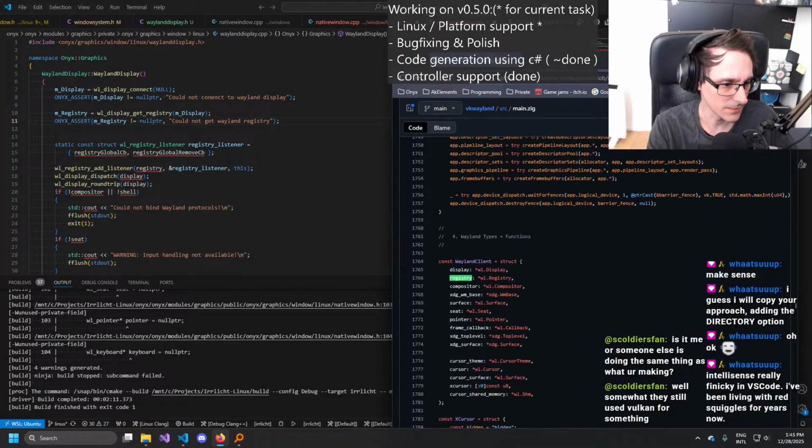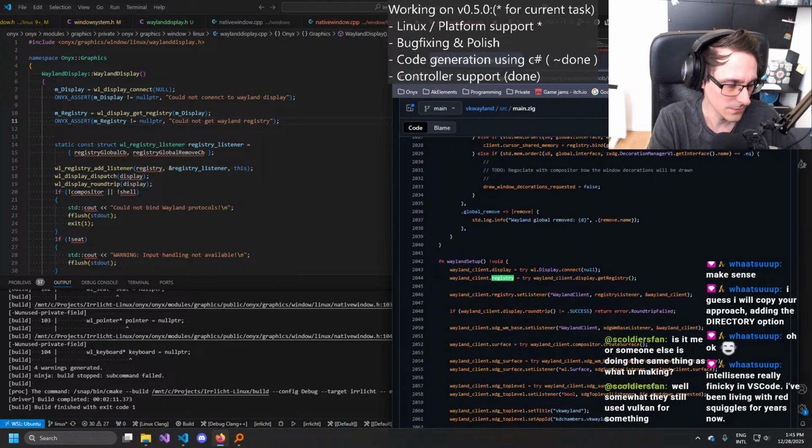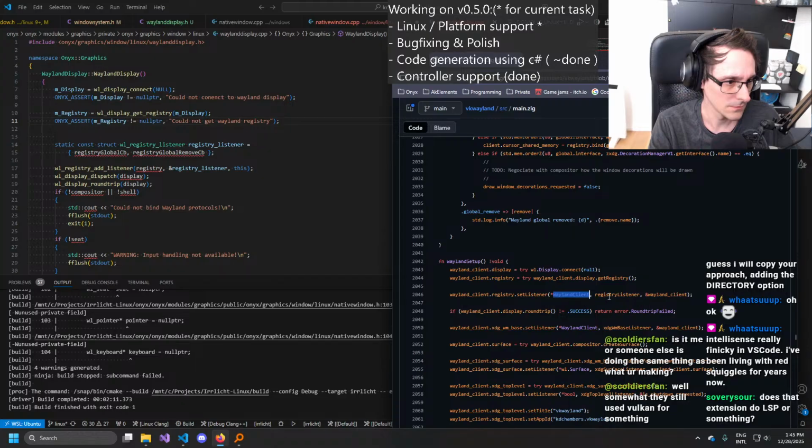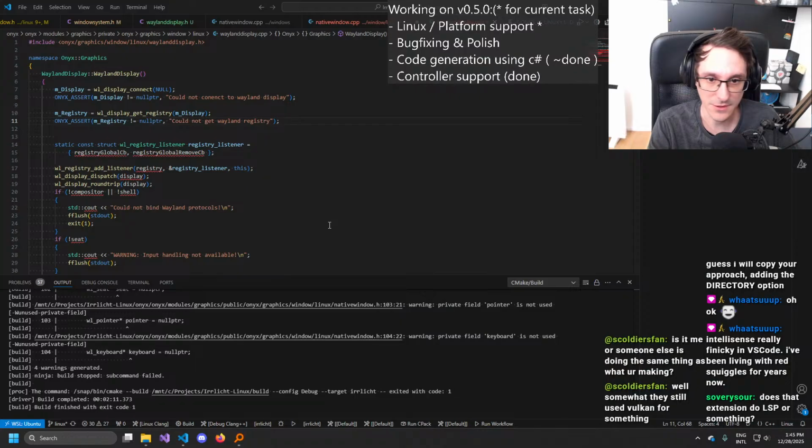Where is the registry? Here. I have no idea what that Onyx Engine does, to be honest. I'm not a VS Code person usually, so I can't really tell you.